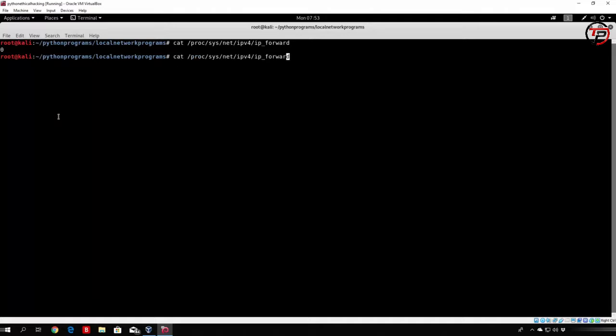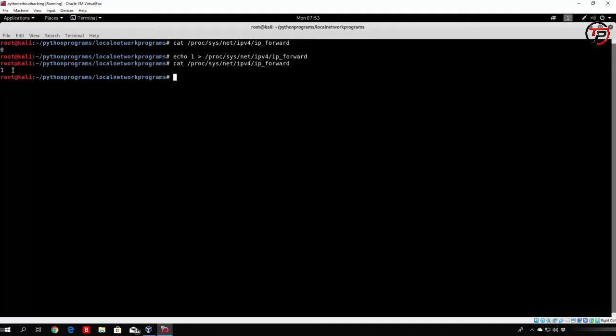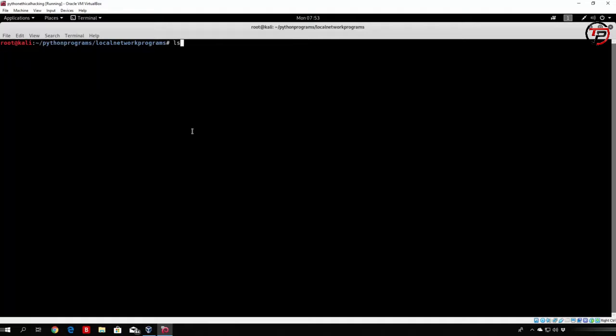But if you echo into that file, so let me just show you, if you just write echo 1 and then the arrow to the right, if you press enter on this path and you cat it once again, right now we have 1 in that file, which means we are forwarding the packets. So if we run our ARP spoofer once again with the arpspoofer.py, everything is running smoothly.